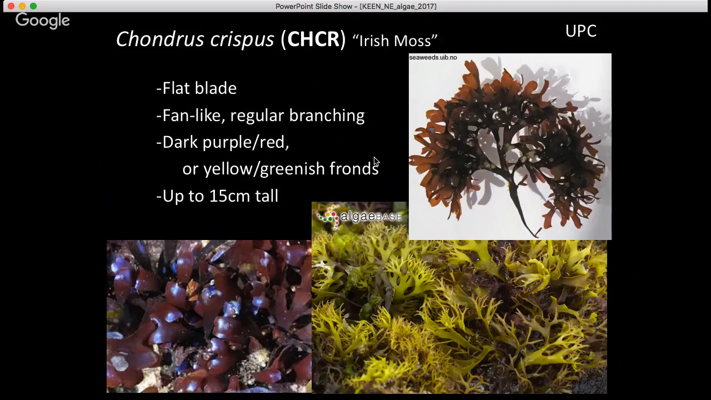Next up, we have Chondrus. This one is pretty common throughout the area, but it can be kind of tricky sometimes because you might see it as this bleached out version. Same species as the typical bushy red that we have. It's got a fan-like pattern with lobes at the end and a flat blade on the ends. CHCR, probably one of the most common ones that we'll see out there.